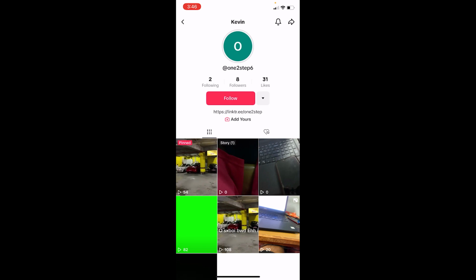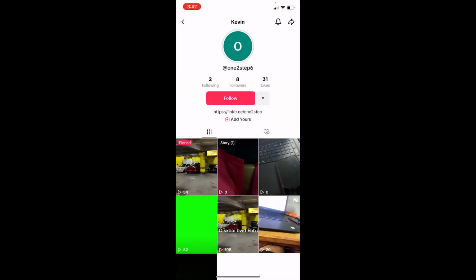Or you can also see, when I visit his profile, at the bottom it says story and 1. That means this is his story. He has posted 1 story today. I can click on this as well to see the story. So there's 2 ways you guys can see story, alright?